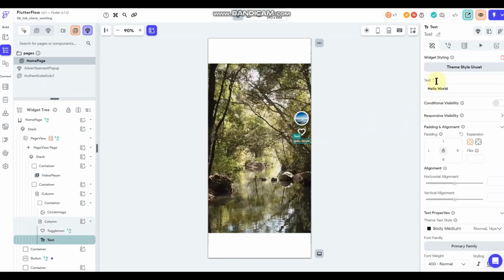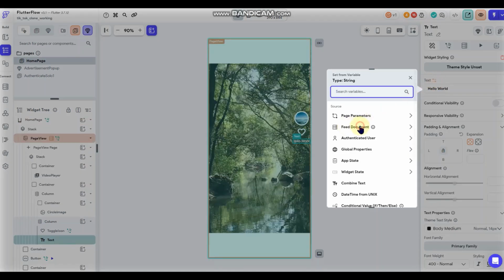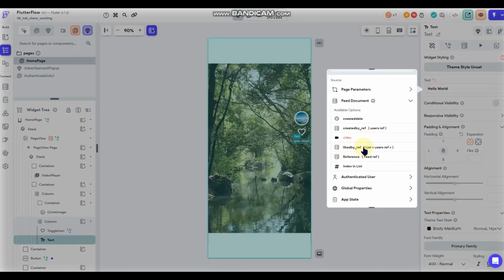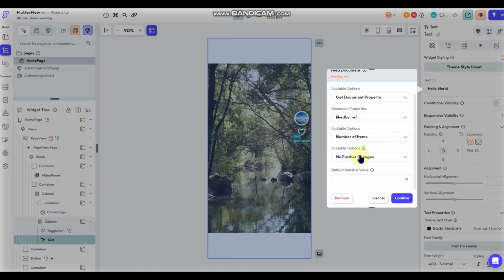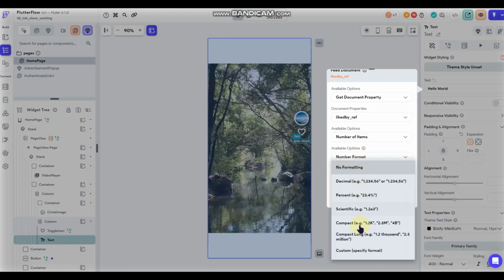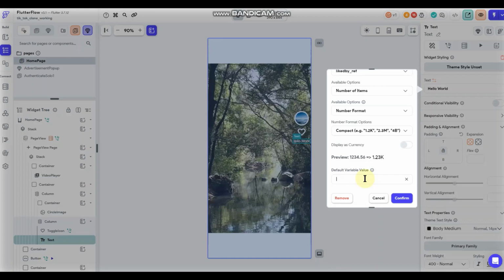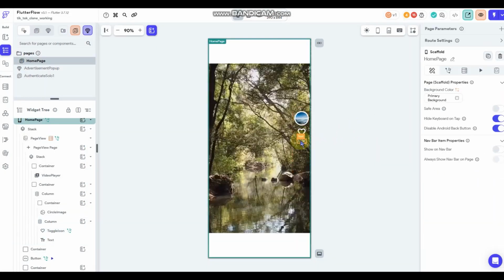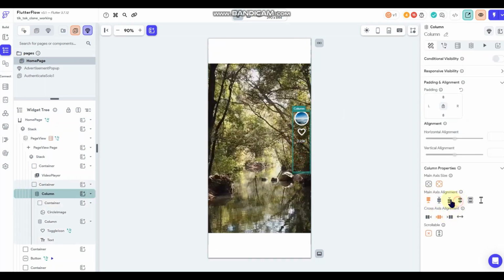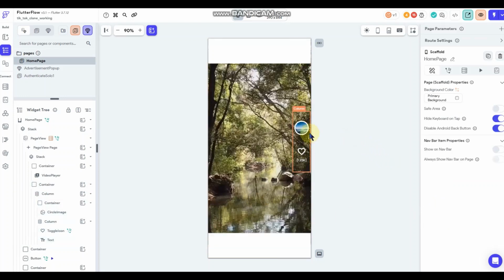And we're going to set that. Go to our feed document. We're going to select our liked by reference here. And we're going to do number of items. We'll do number format, and we'll set that to compact. And then the default variable will be 0. All right, so that'll show the number of likes then. And let's go ahead and do that, just kind of give some definition between the various items there. All right, so our like button is set up now.